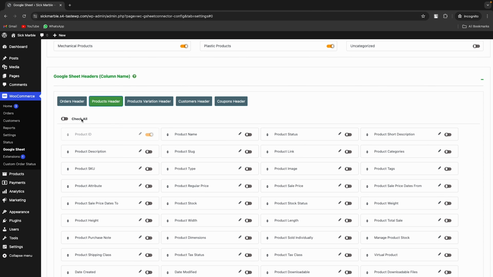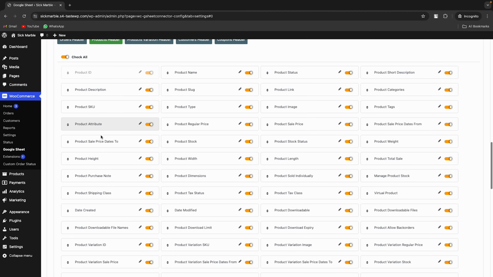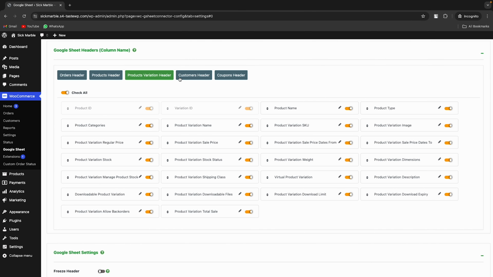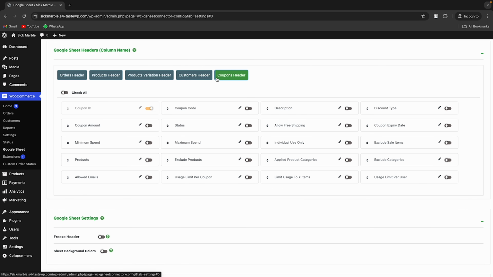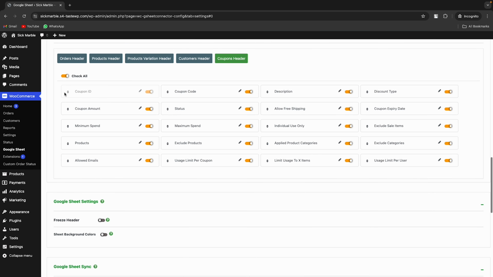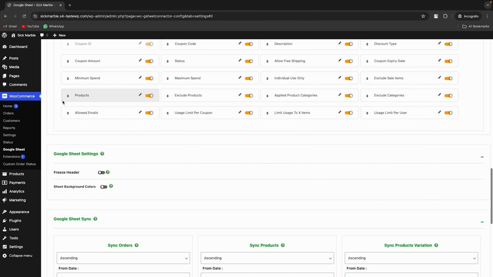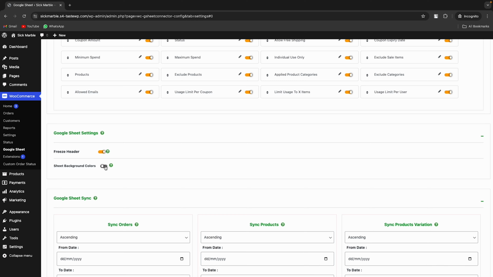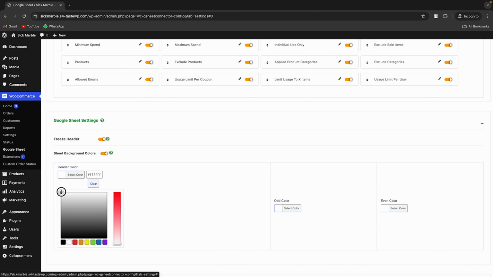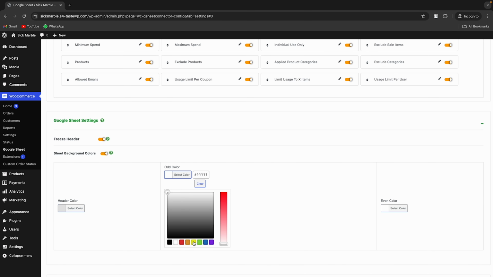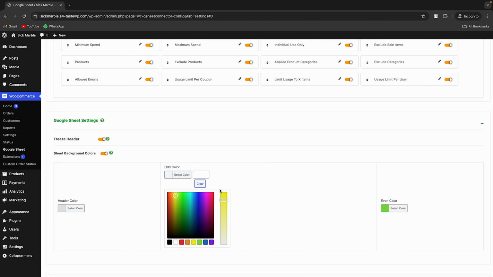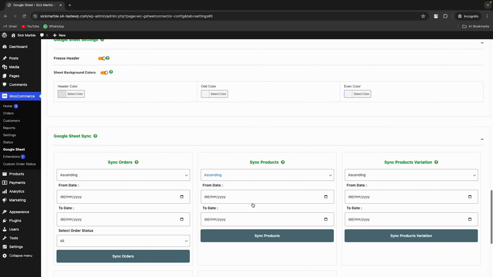Similarly, in other tabs, like Products Header, you can enable the required fields. You can enable fields in product variation, and also customers and discount coupons to get values into the sheet. You can also enable the freeze header and customize the header by adding background colors and apply background colors for odd and even rows as well. Then, save the settings after making changes.